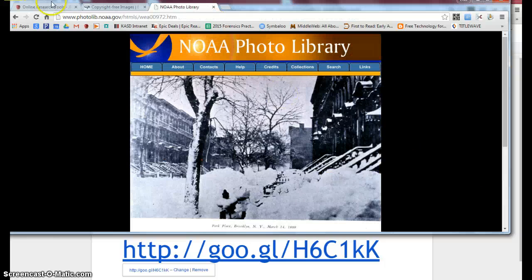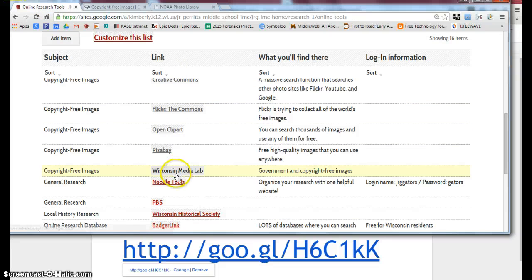So there you go, there's some great places to be looking for some copyright-free images. Make sure that you're checking on the image or on the website to make sure that you have the freedom to use those images, and good luck!